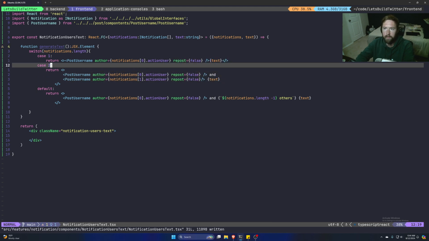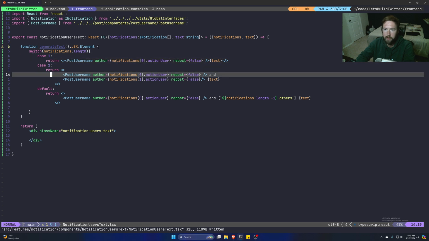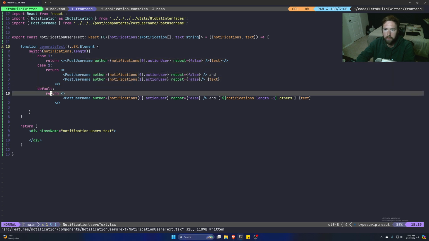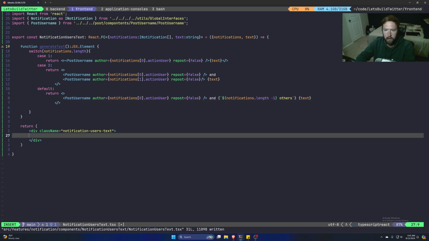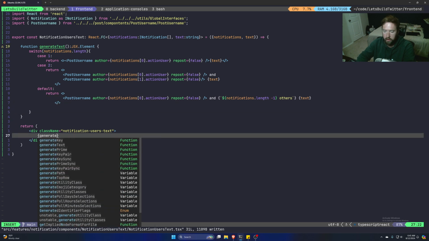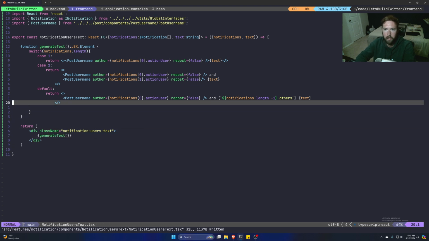So what's going on here is if there's one user, we'll just say, hey, this user did whatever. Here we'll have this user and this user did whatever. And then if there's more than two, it'll be this user and however many others did whatever. So now all we need to do is come down here and call generate text, and then we can generate text and also be able to hover over that username.